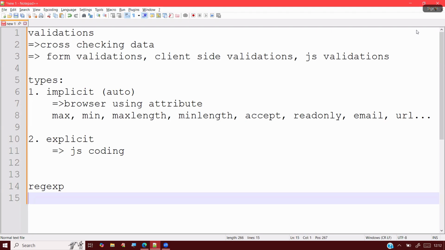Regular expressions. What is the use of these regular expressions? We use them for string comparisons. The string comparisons are all performed to validate the data. I'm going to show you regular expressions with validations in one concept.